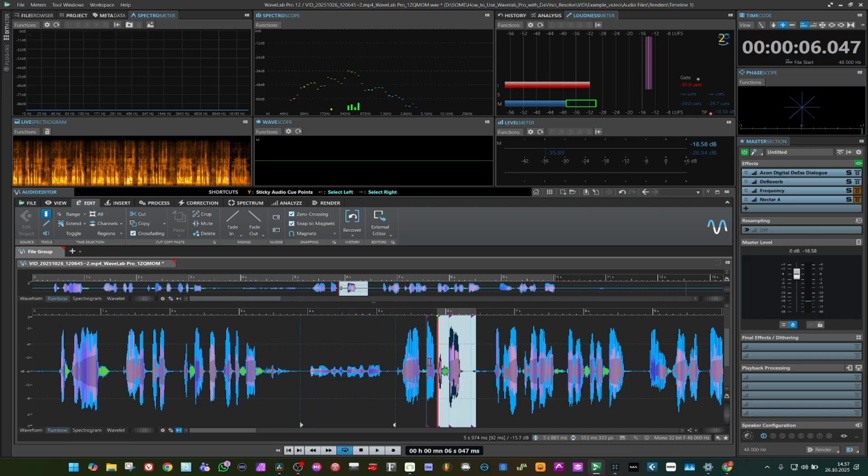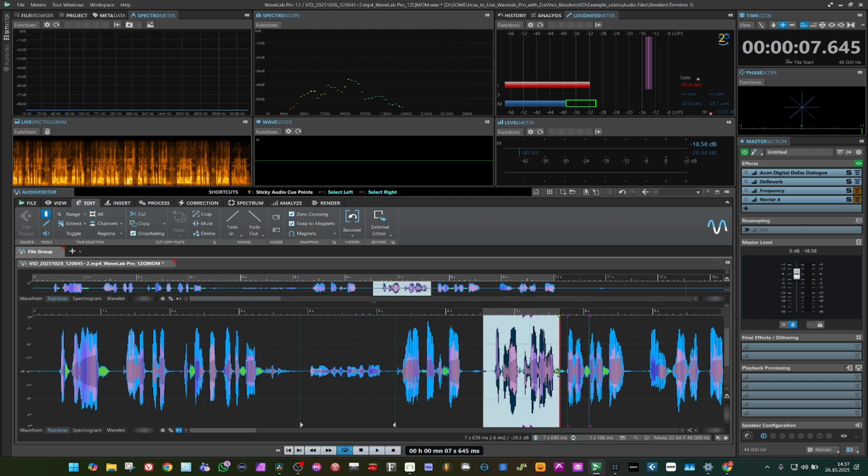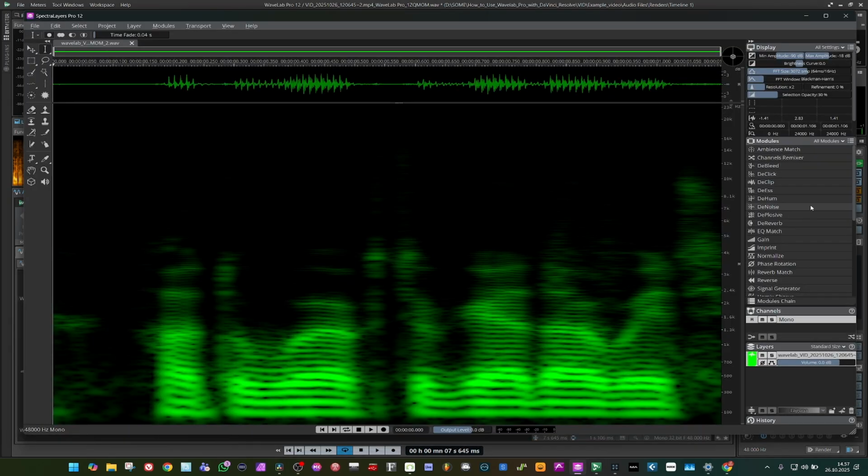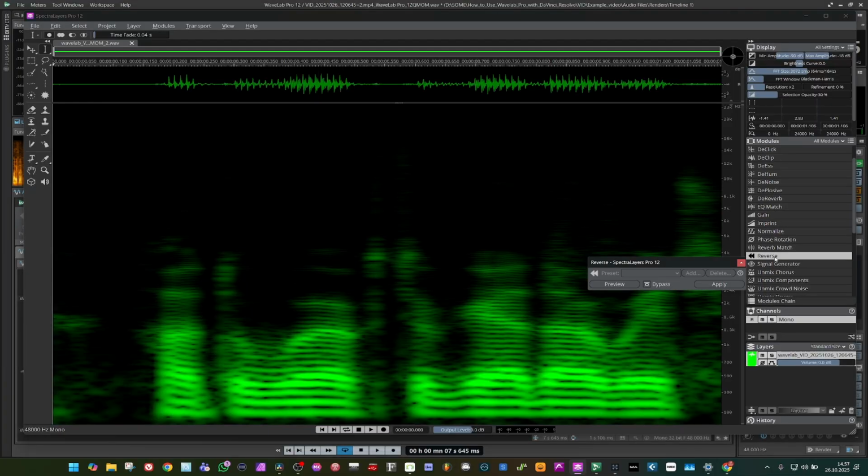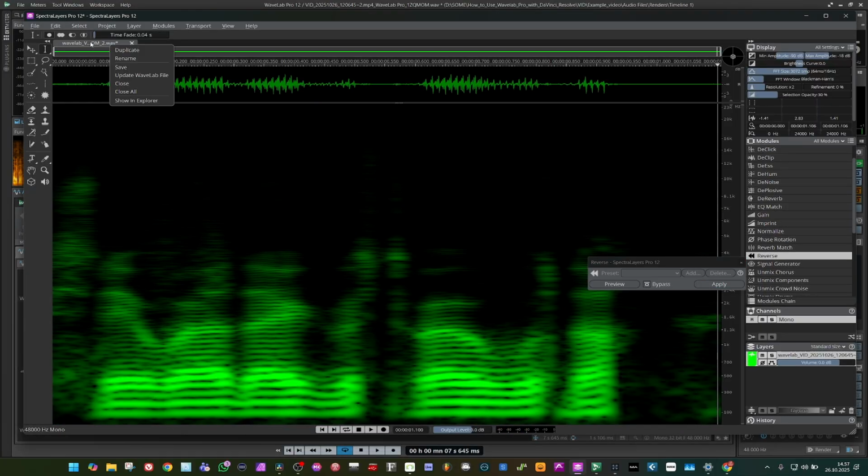There. Now let's do something else for this one. Go to vector layers. We can, for example, do reversing for this one so that we can see that everything works there. Now right click this tab here, update WaveLab file. There you go. Now let's listen.